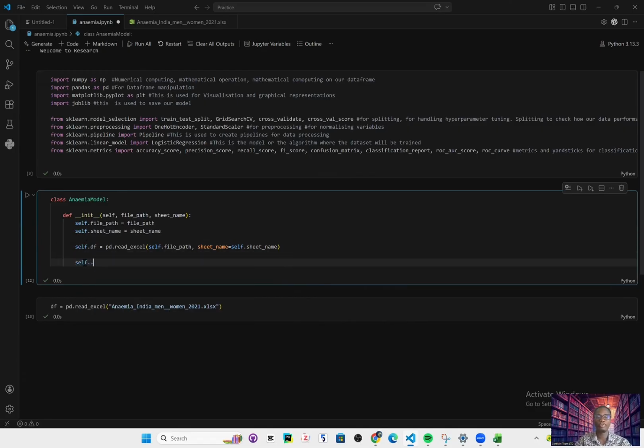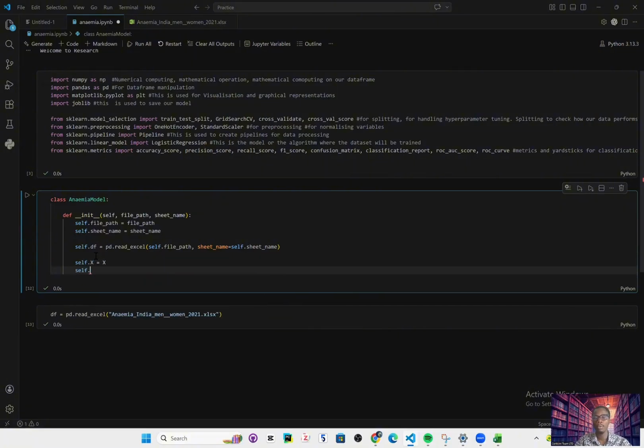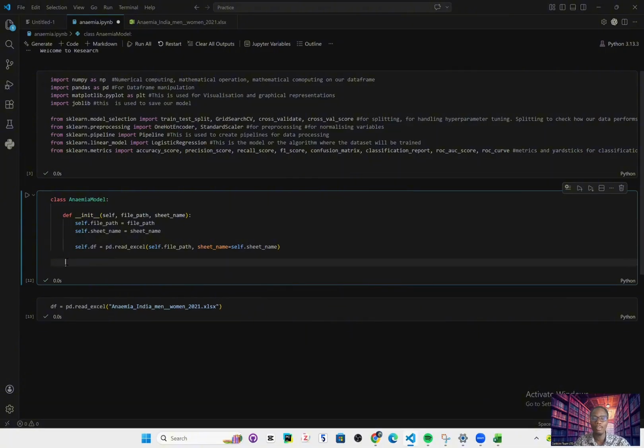We could decide to define other variables, say self.x is equal to x, and then self.y is equal to y. Of course, we could decide to define other variables that we want to use any time. But we can also create them when we run several methods. And of course, that's definitely going to work. Okay, so this is working perfectly.